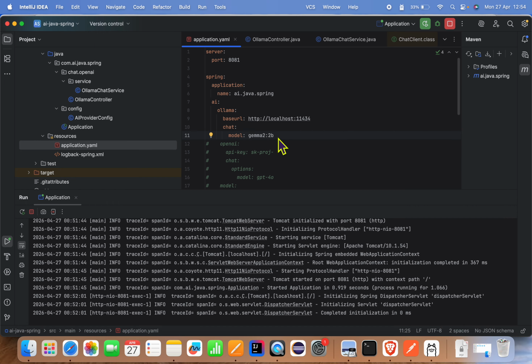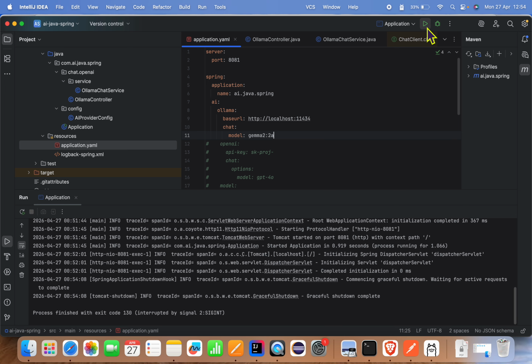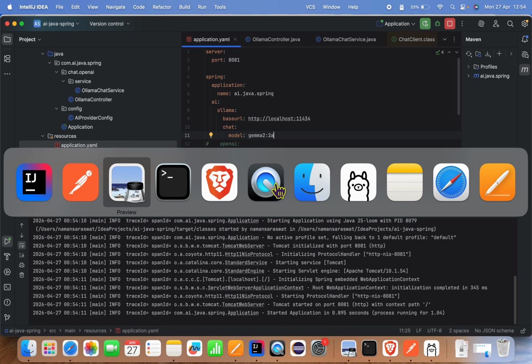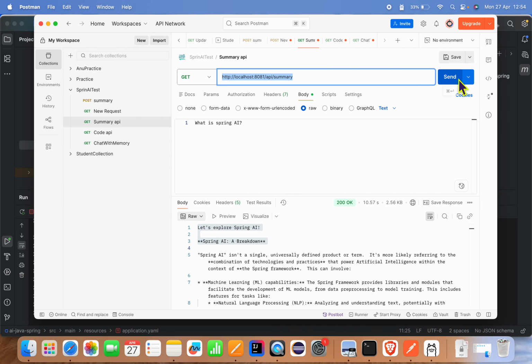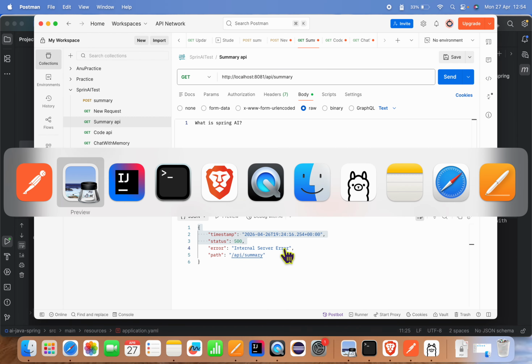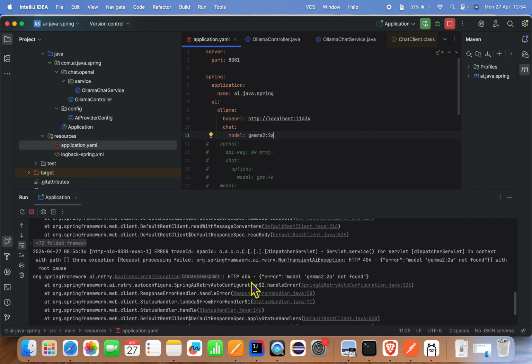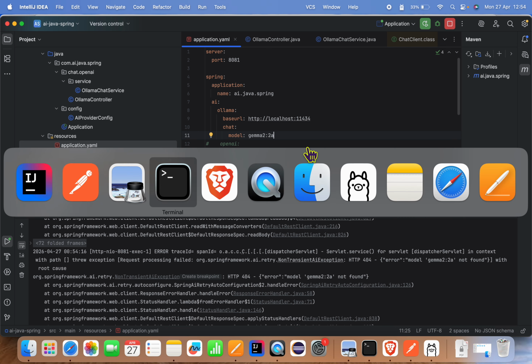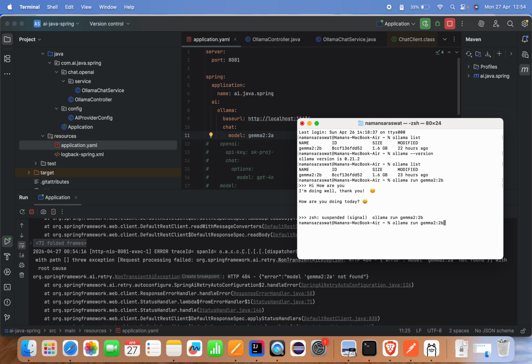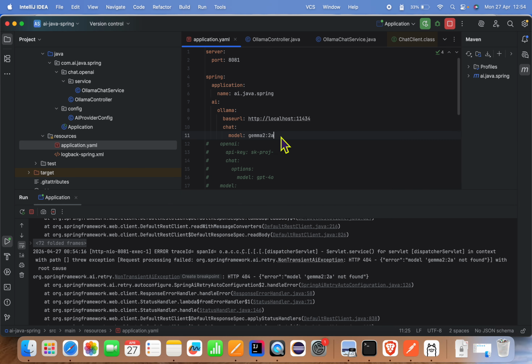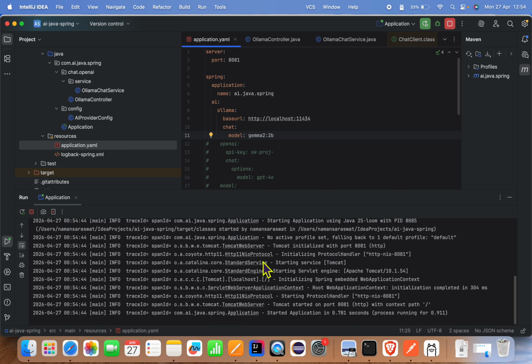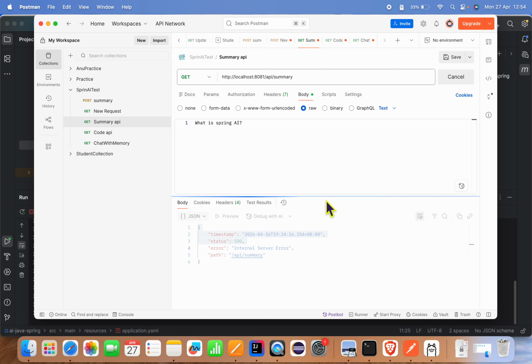If I change these values to 2a, it will start giving us errors. If I try to run the application now and hit this endpoint again, see, we got a 500. Now let's see what errors we got. 404 error: model gemma2:2a not found. That is because I have downloaded the gemma2:2b version. So now let me fix it, restart the application, and hit it.